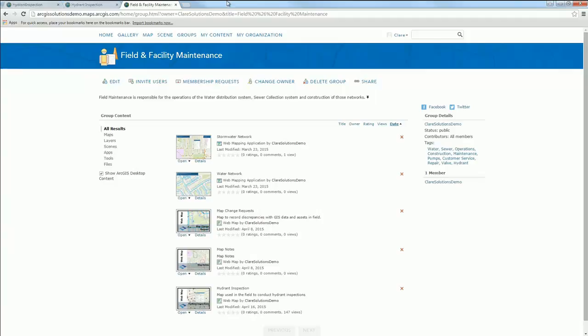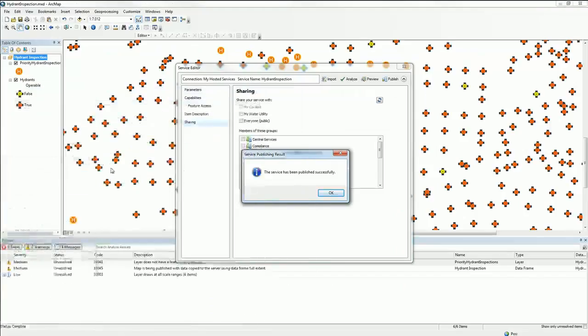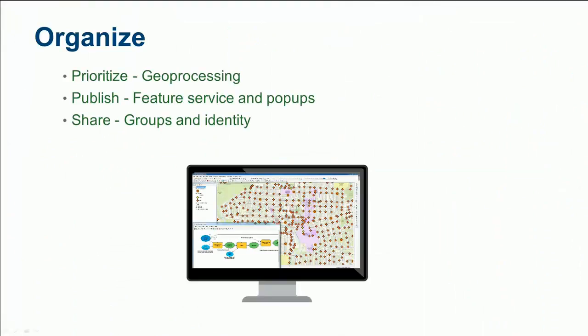conduct hydrant inspections. Pat? Thanks, Claire. To recap, Claire used geoprocessing to prioritize the hydrant inspections. The geoprocessing model identified the hydrants that were near critical facilities, such as schools and hospitals, which created the list of priority inspections. Then, she published the results as a feature service and created a web map.